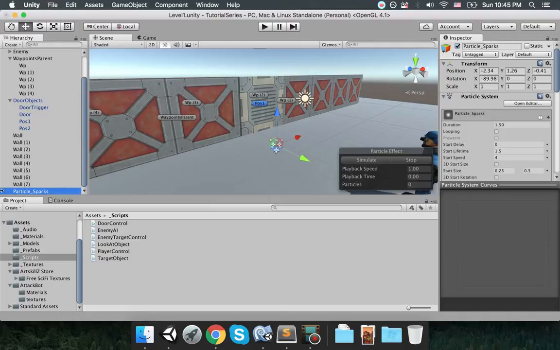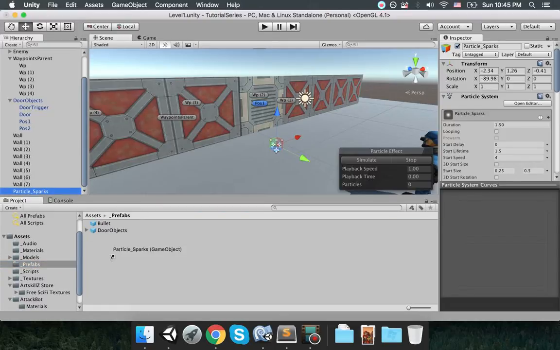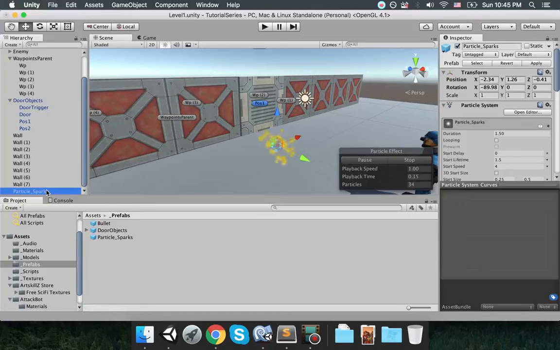Now this is a very basic way to create a particle system. You can also get some from the asset store. I'm going to make this a prefab, right? And then I'm going to remove this.